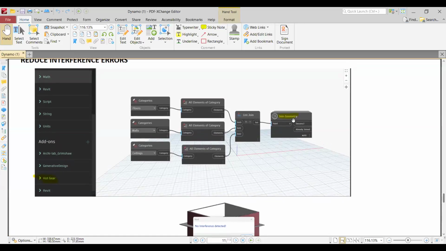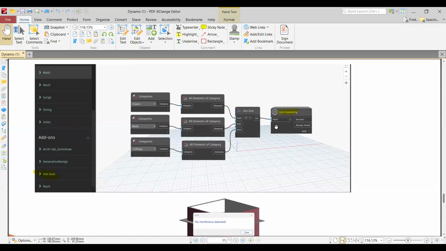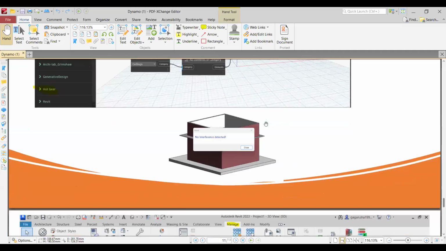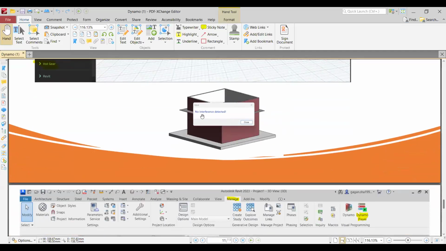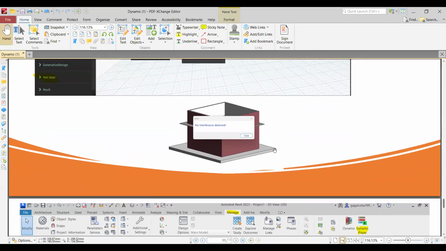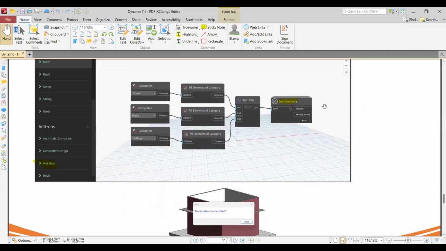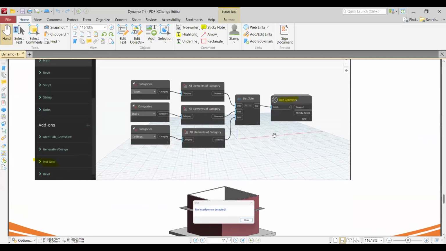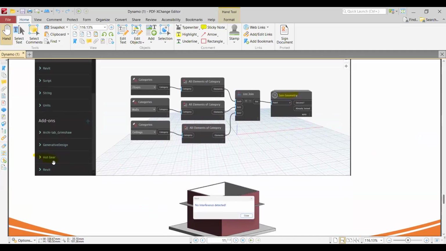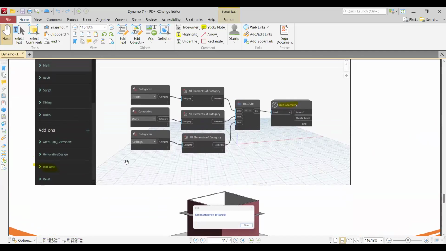And there is a node for Join Geometry. When we connect this node to Join Geometry and click on run, if you see the result, there is no interference detected. It means all the clashes, all the interference errors, are cleared. No interference is found for this Join Geometry node. This is not default or inbuilt in Dynamo. There is a package, which I have highlighted also. It's the Hot Gear package, in which we found this Join Geometry node.